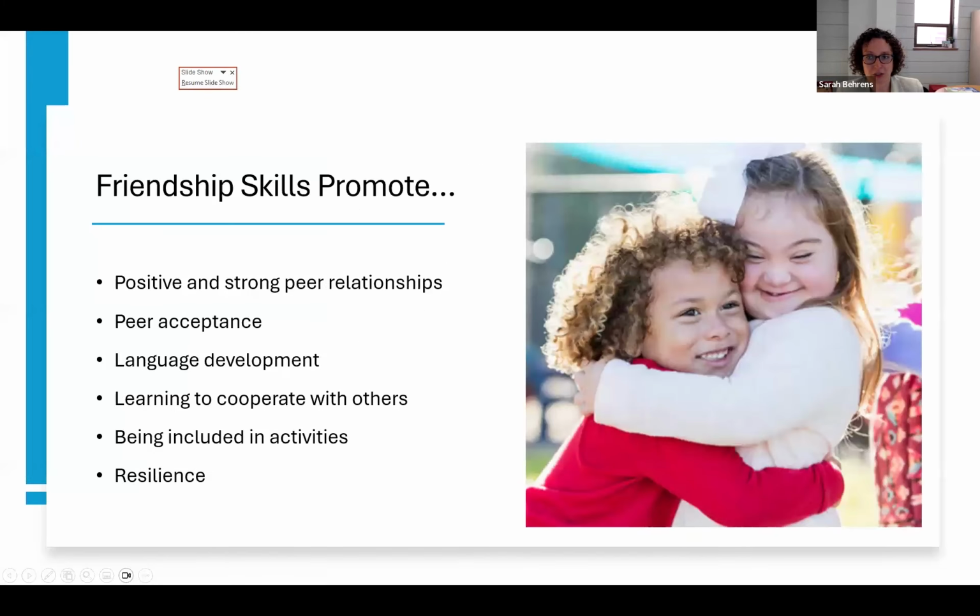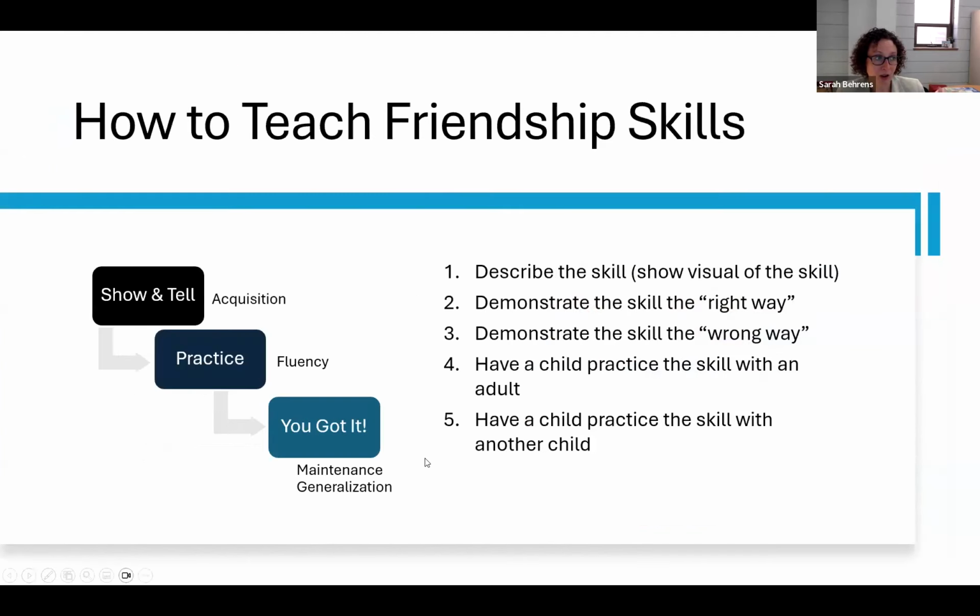So what we know is that friendship skills can really promote positive, strong peer relationships. Language development, oh my gosh, just think about the back and forth that people have with one another when they're together. Learning to cooperate, which is huge when it comes to playing and being included in activities, and then also that level of resilience that kids have when developing friendship skills. So in this first area, I'm going to break this down so you can see how these stages work in teaching friendship skills. As I move to the other domain areas, I'm going to reference this, but just not as much. So hopefully this will give you a foundation to this model.